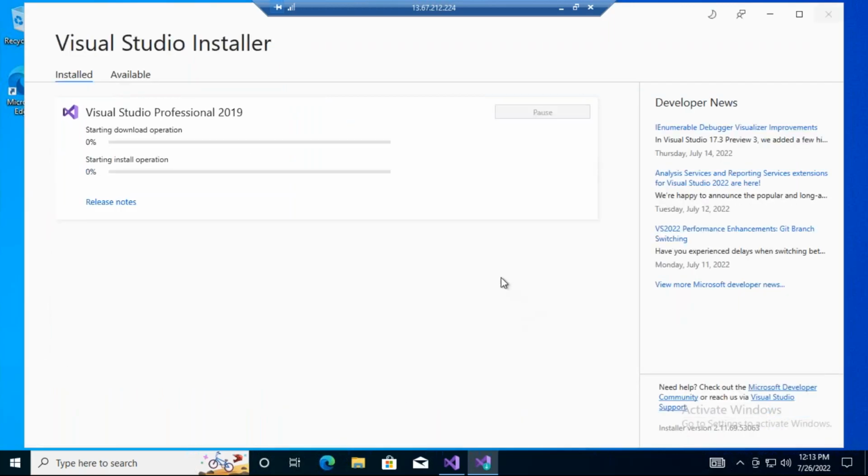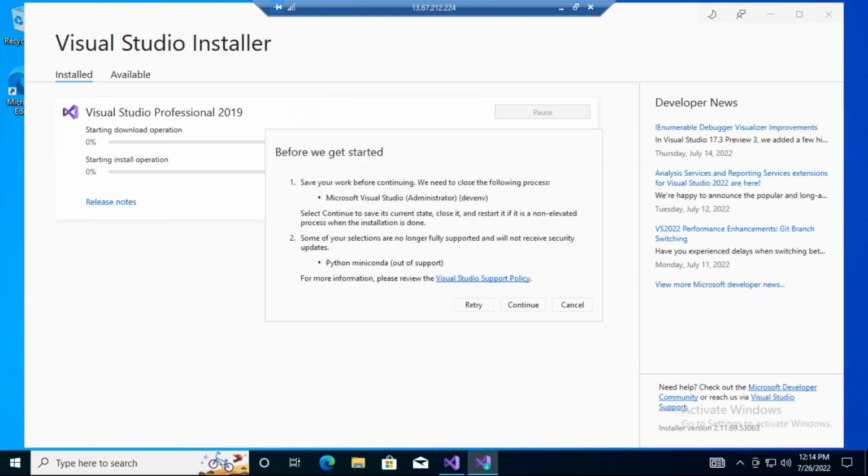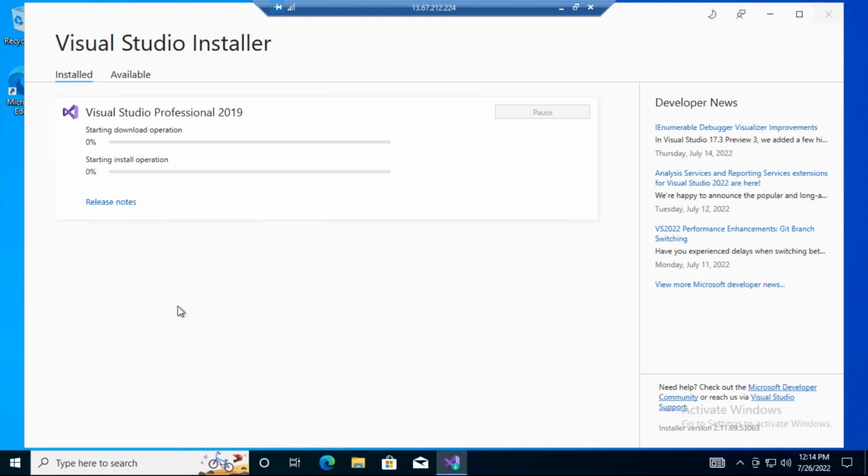Okay, so now it is downloading all the tools first. Next, it is going to install. Say continue. So let us wait for those tools to be installed. Once the tools are installed, we can go and start our Azure DevOps sessions.